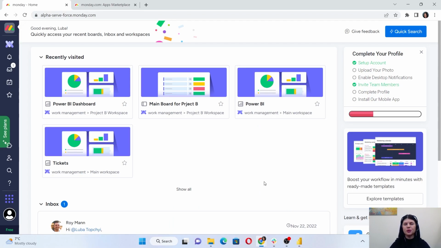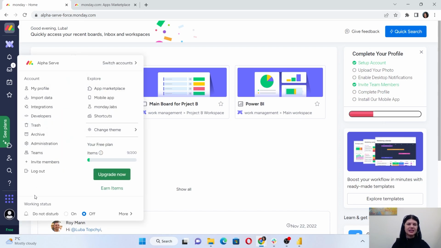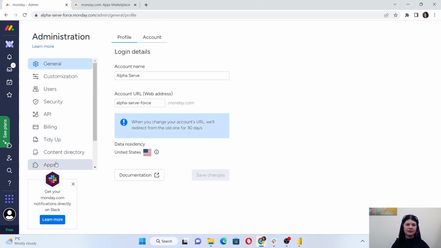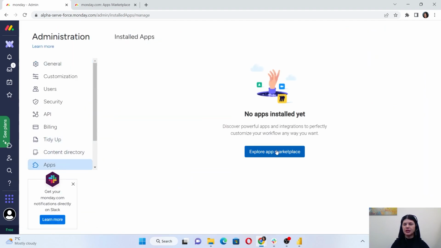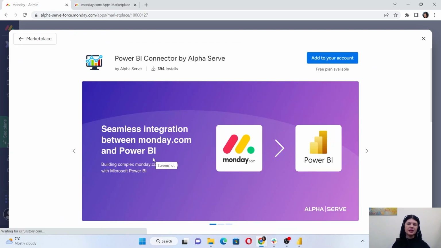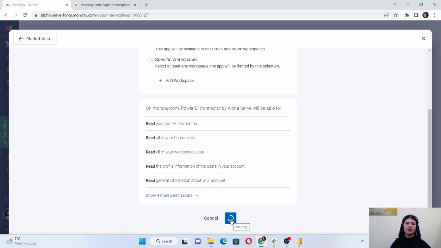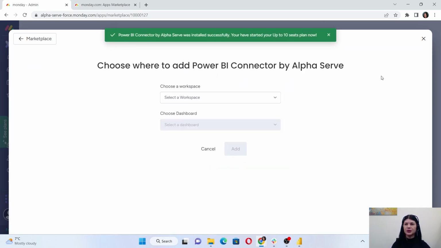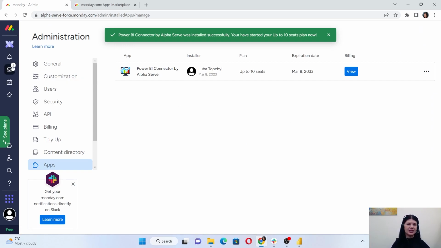Hello everybody, I'm going to show you how you can export your monday.com data into the Power BI desktop with the help of the Power BI connector by Officer for monday.com. So let's start. First, let's install the application from the monday.com marketplace, find the application in the list, and add the application to the account. The installation will take a couple of seconds, and we are ready to go to the application.